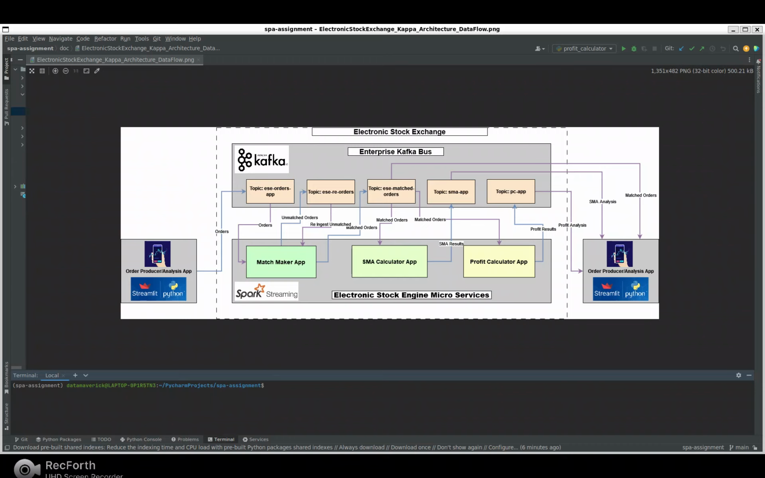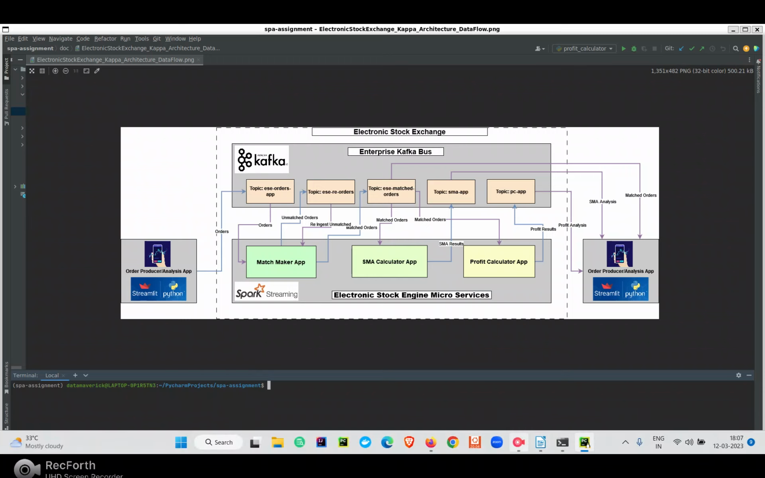And then we have the order producer or analysis app, with the various traders, and those traders can see the analysis of SMA, simple moving average calculation, and the profit calculation, so they can analyze and place the orders to achieve the maximum margin. And also they can visualize, they can see what are the orders which are fulfilled on this part.